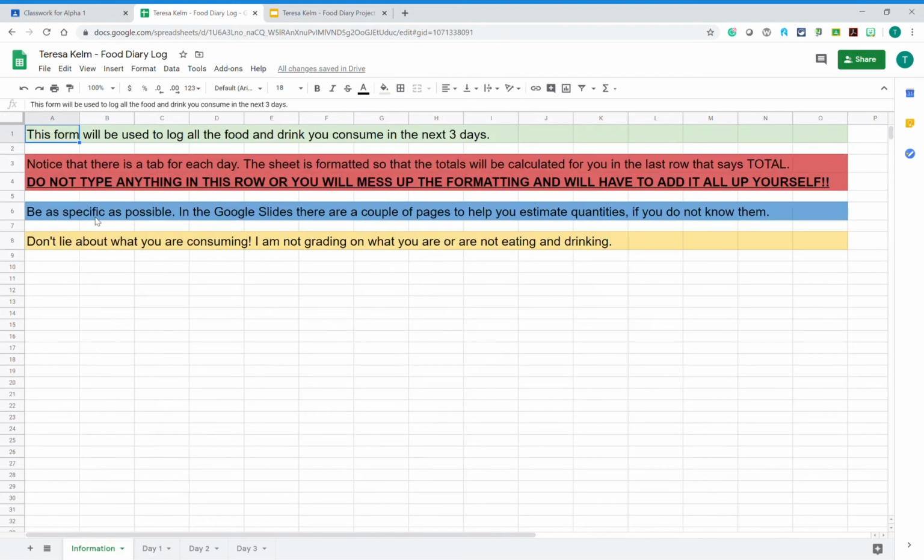It says in blue, be as specific as possible. In the Google Slides, there are a couple pages to help you estimate quantities if you do not know them. Those are the sheets I just showed you. And finally, in yellow, don't lie about what you're consuming. I'm not going to go through and judge you or actually see that closely what you're eating or drinking and not drinking. So just be honest. I'm seriously not going to judge you. So this is the spreadsheet.